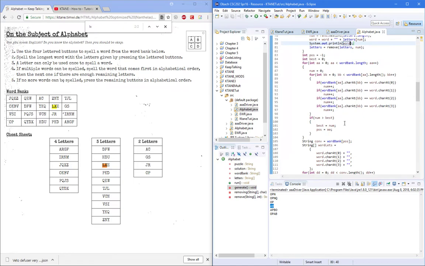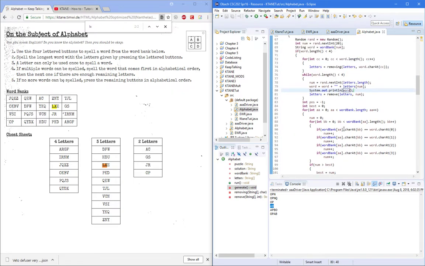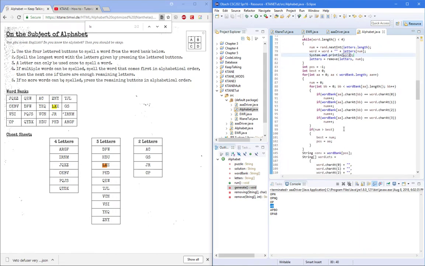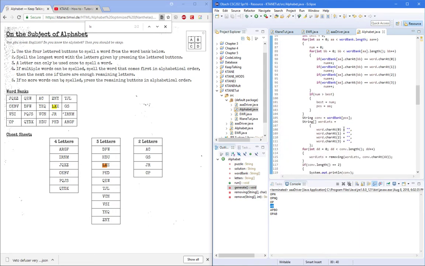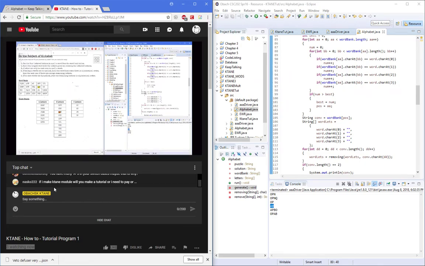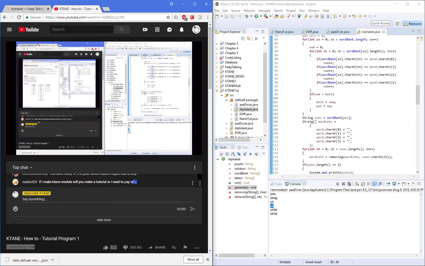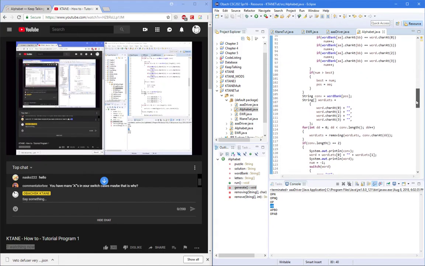To make AB. Oh God, this is so infuriating. Does anyone have a solution to this? You don't need to pay anything. You don't have to pay me anything. Too many A's in my switch cases?